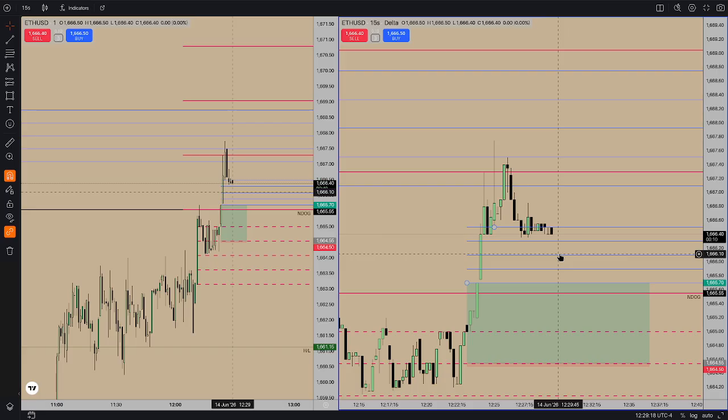Let's see how it reacts from this particular level, but right now it's not showing anything. A lot of time, a lot of time.